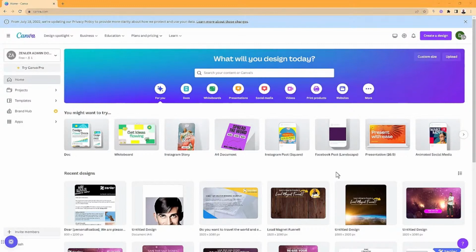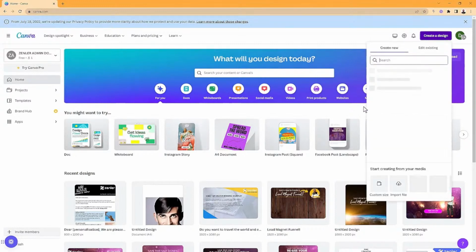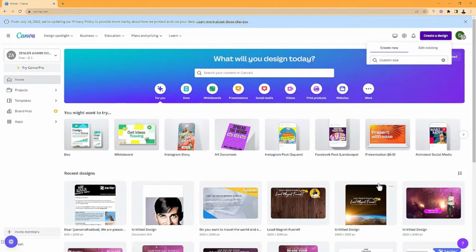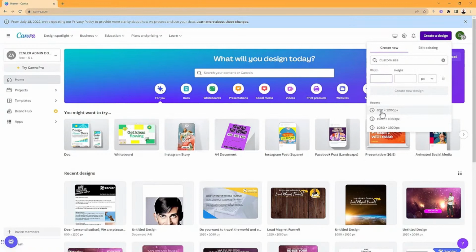But what I'm starting with here is a template, so you can visually see what's happening and how you're going to build it inside of the email, inside of Zenler itself. So we're going to start off and create a design. Now we're going to use a custom size for this. We're going to choose a size or width of 800 by 1200.